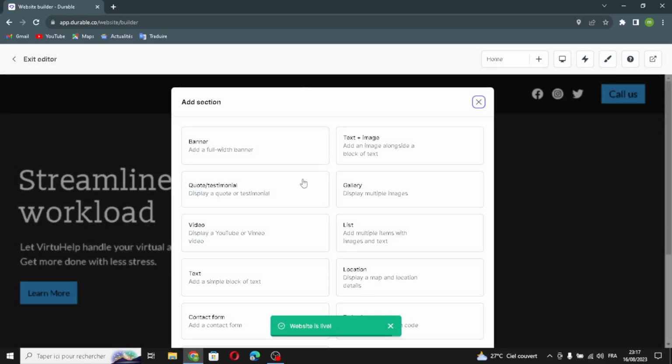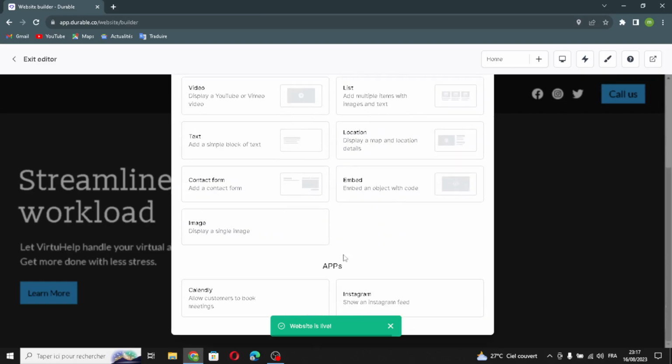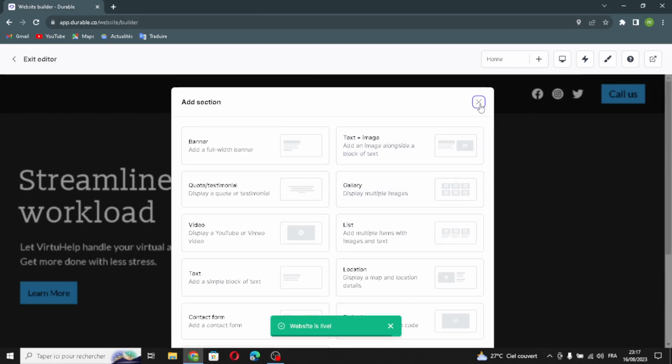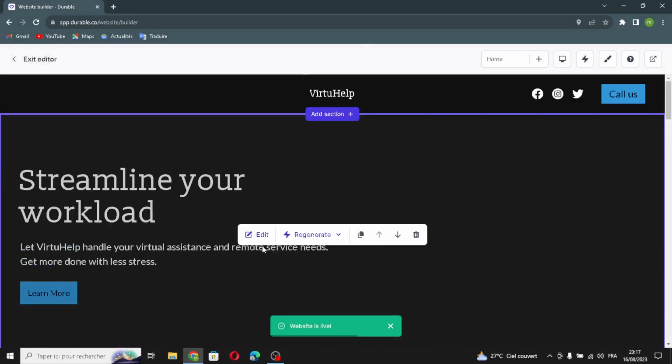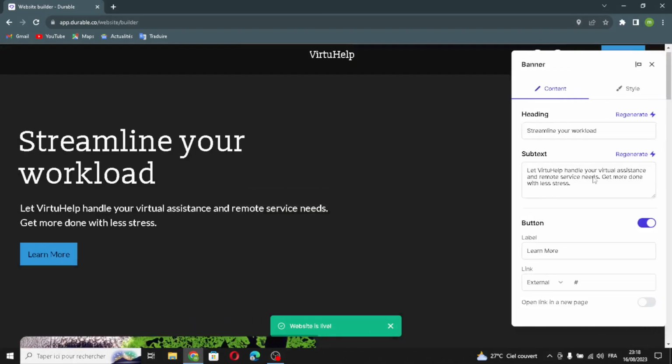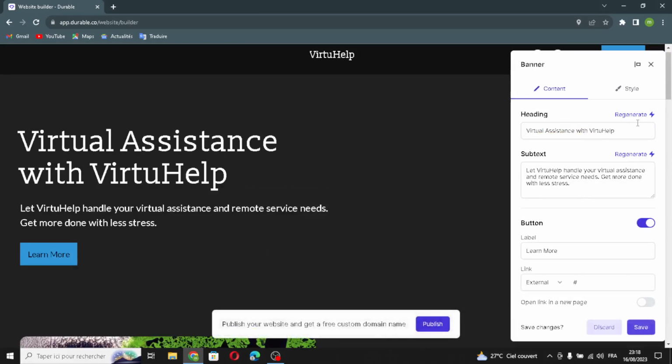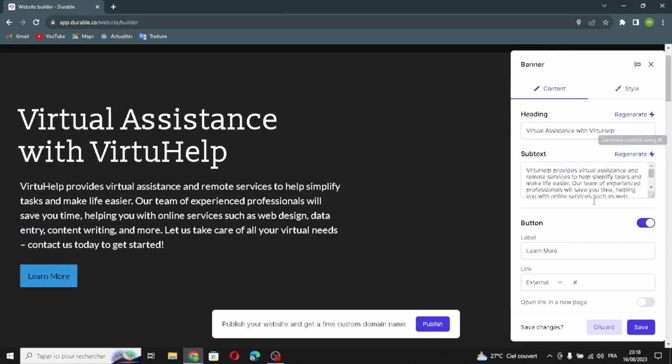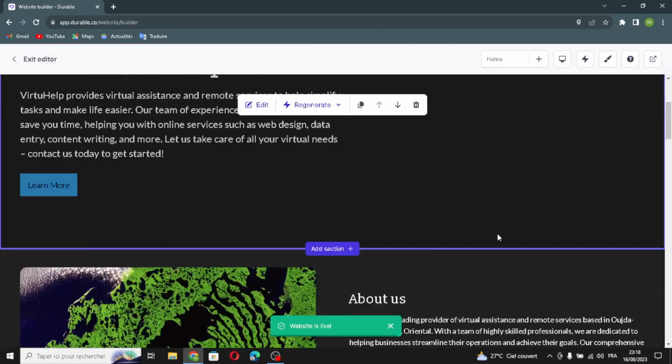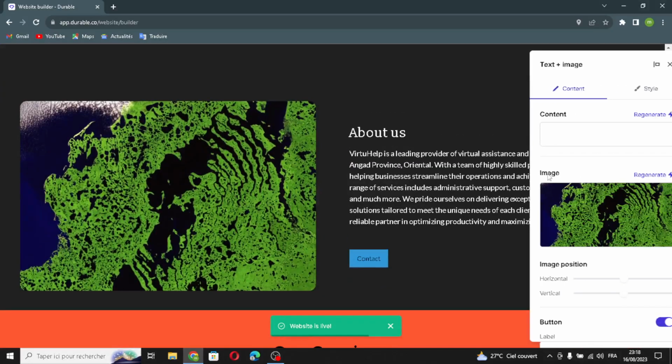If you want to add a section, just click here and select any section you want from here. So let's close this and let's move on to the next section. This is the banner section of the website. You can change this. Just click regenerate and it will be changed. Also the subtext, if you don't like it, you can just click regenerate and it will be changed. The label here if you want to change it, and here if you want to add the link. So let's save this.